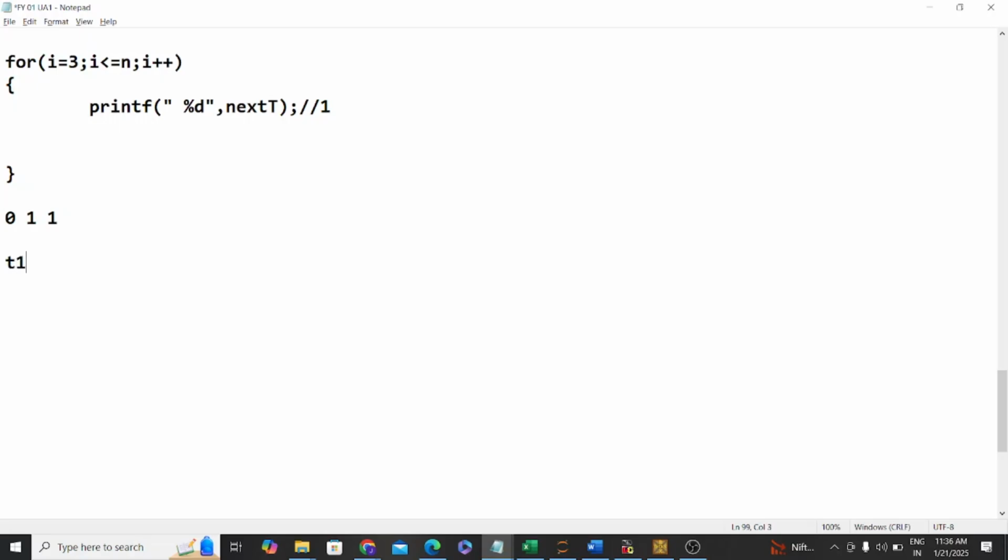Now see here, T1 is equal to 0, T2 was equal to 1, and next term was equal to T1 plus T2, that is 1, right? Now हमें क्या करना है? What we have to do? T1 should now be my T2, so T1 should be equal to T2. तो T1 में क्या आ जाएगा अभी? 1. Now T2 को हम अपडेट करेंगे. T2 is equal to what? Next term. So next T.